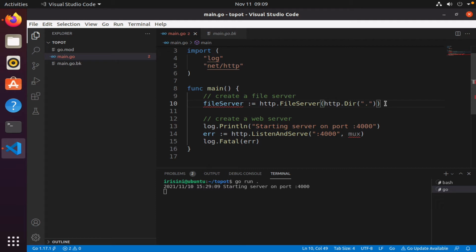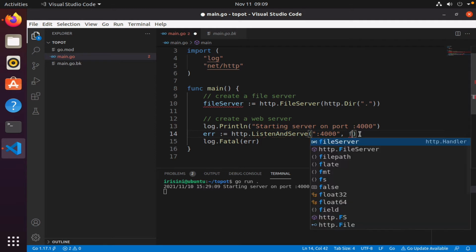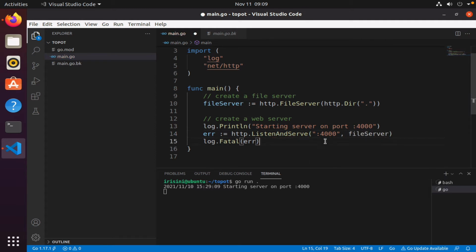So once I have my file server created, second step, I now need to pass this file server to the web server. So it's no longer mux. I'm going to say file server.